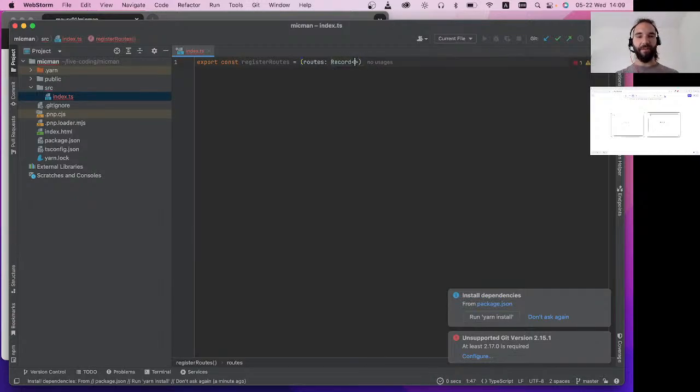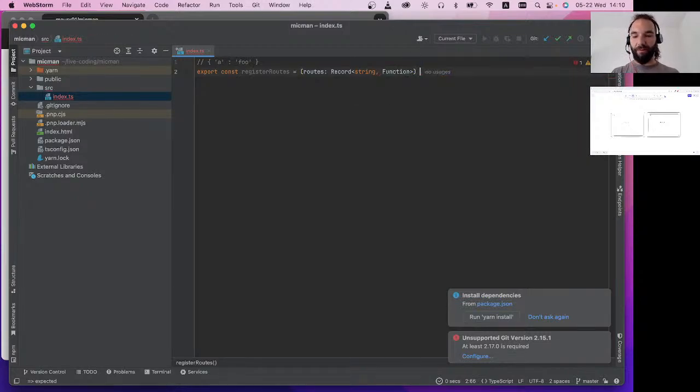So for who is not familiar with TypeScript, a record it's essentially this. So it's an object, it's a map, where the first parameter of record is the type of the key. So we're going to use a string, and the second parameter we are going to use a function. So let's just write the function, then we will go more deep later on.